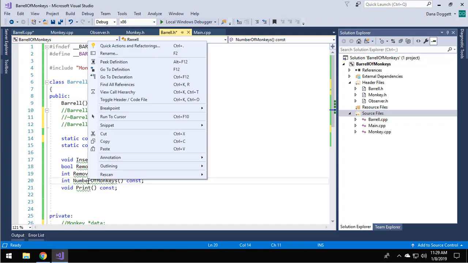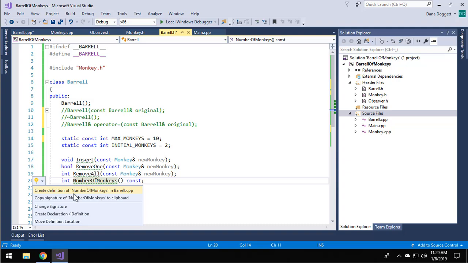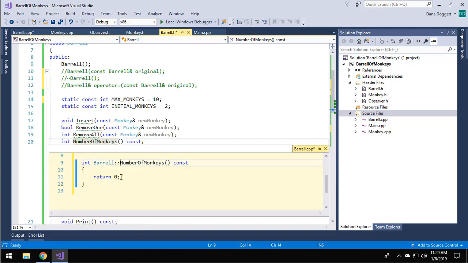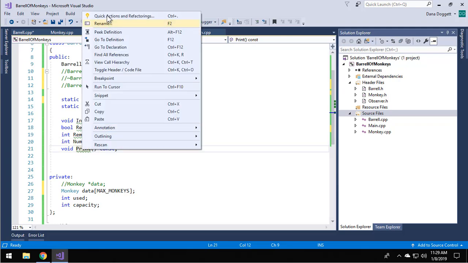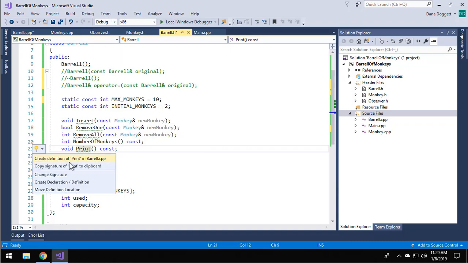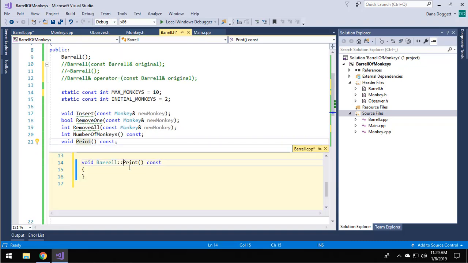Hey, number of monkeys. How many monkeys do you have in the barrel? I'm going to implement this one. That's really easy. I've got this thing called used, so I'm just going to return used. That's all that you need to do for that one. Print, that's probably a pretty easy one to do. Quick window, quick things. I'm going to implement that.